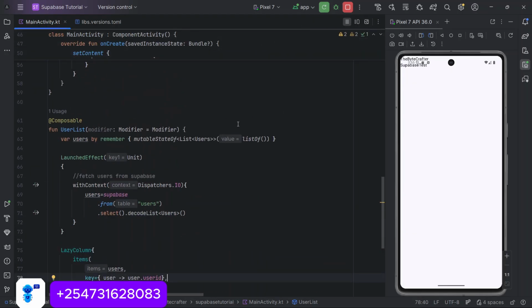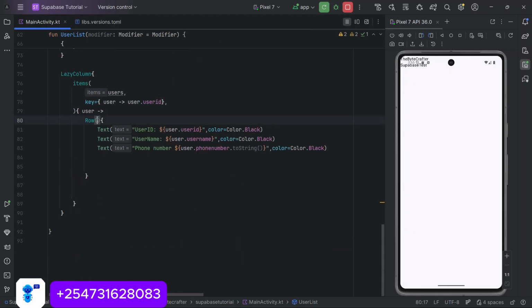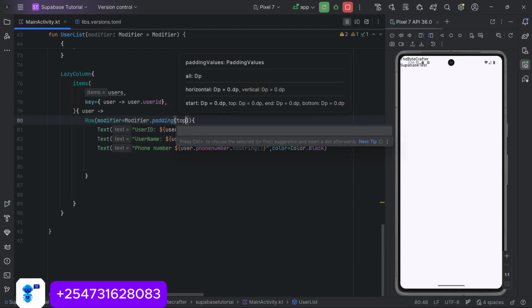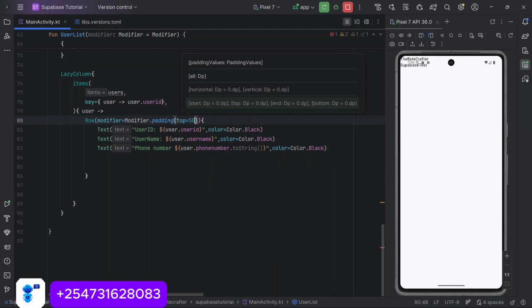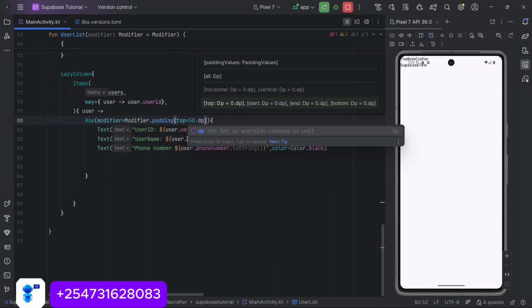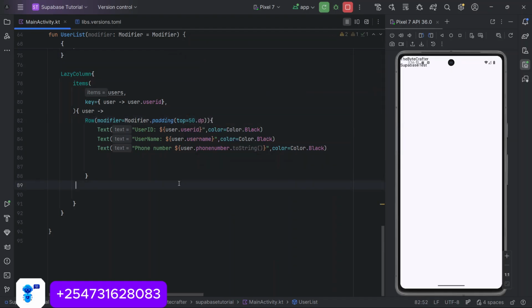and then I can maybe say modifier, which is equals to modifier. We need to push this down a little bit, so I can have top of 50.dp, push that content below.